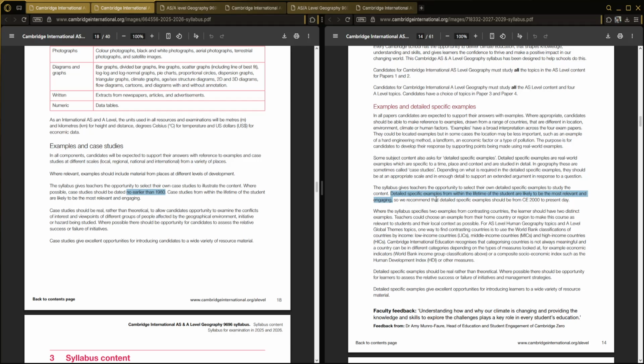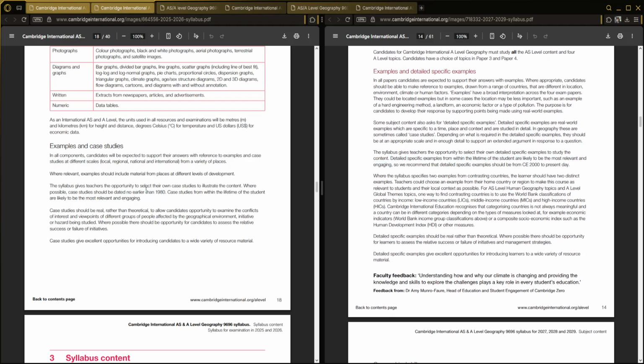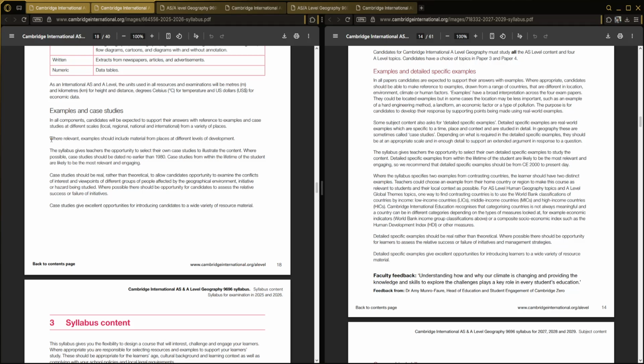So whenever you're thinking about case studies or noting down examples for any topics, try to make them more modern and more relevant. The last thing is that previously, as where relevant, examples should include material from places at different levels of development. And this wasn't really clear. It was like, should I include HICs, LICs in everything, or should I do it for some things and not other things? And it's really, really confusing.